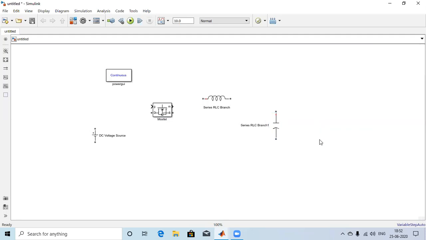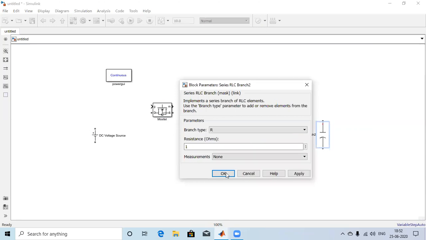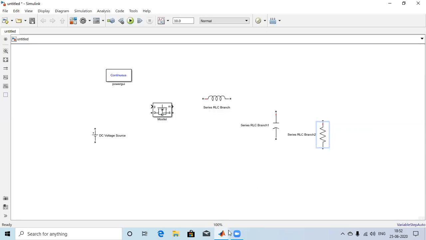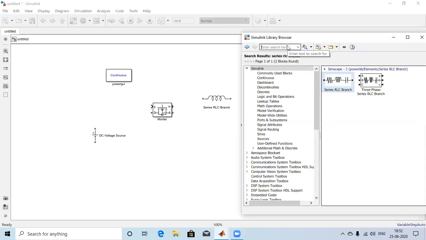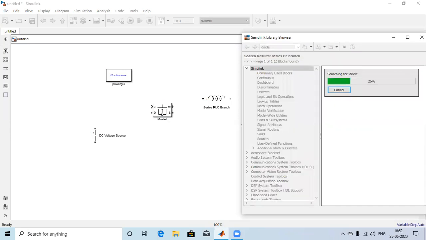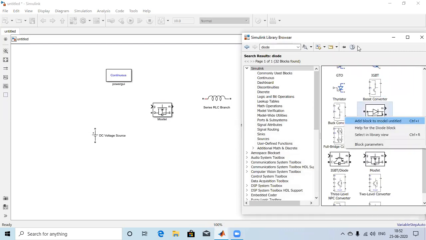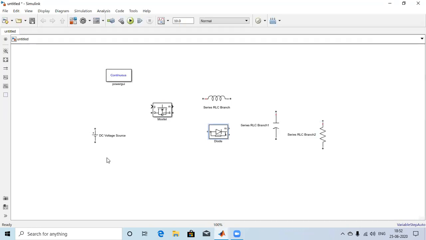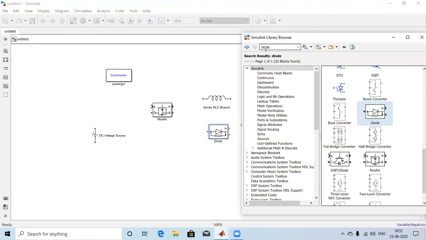Next is the load for the buck converter, the diode. For the switching of the MOSFET, we need a pulse generator.